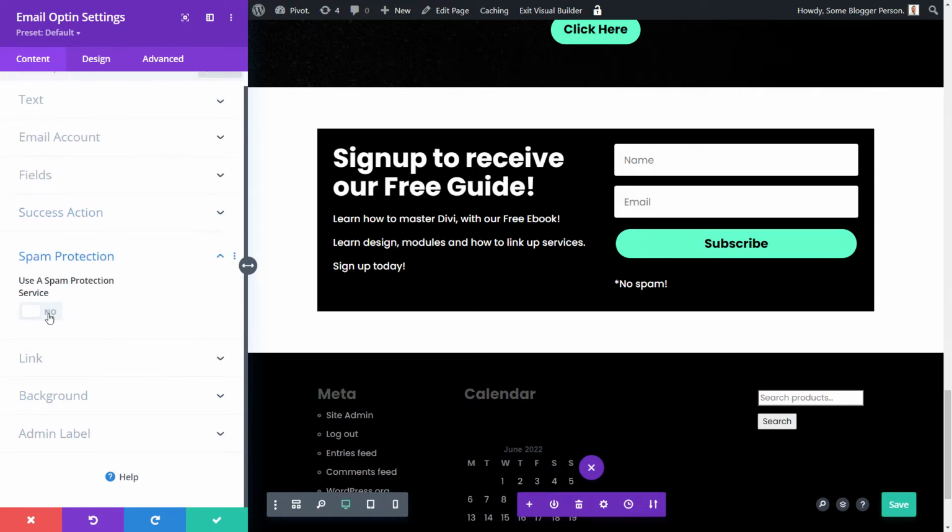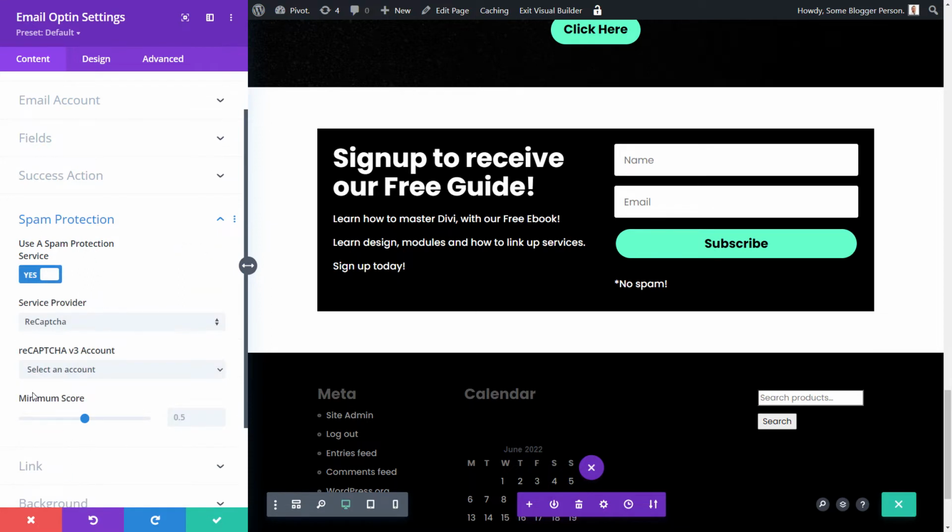Spam protection, you can add a spam service like Google reCAPTCHA. So if you go in here, you can sign up with your Google reCAPTCHA account. If you just search for Google reCAPTCHA, you can go into that service and add your website domain in there and get a version 3 key and add that in. I've already got one in here, so we're pretty much good to go, and maybe I'll do another video on how to set that up.